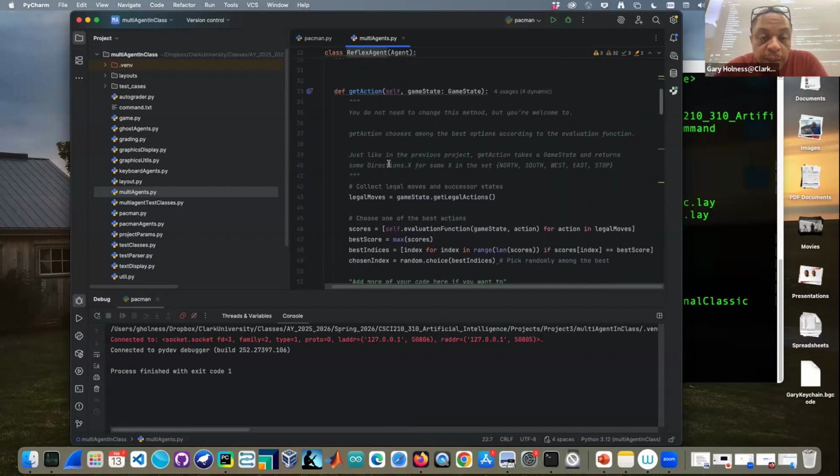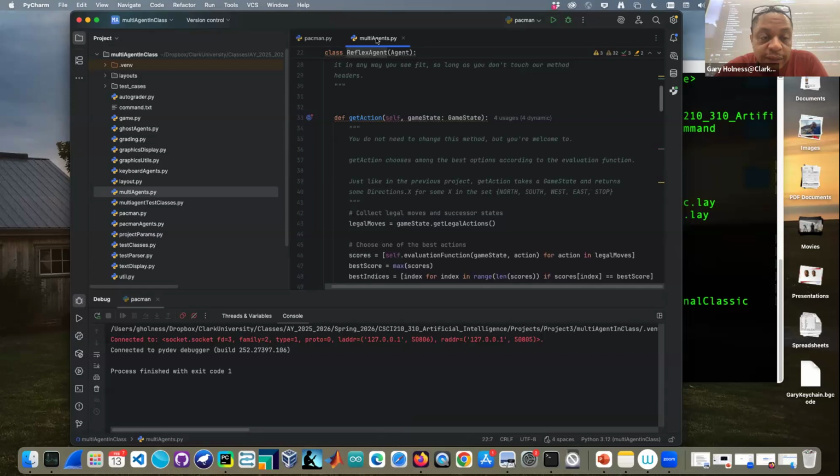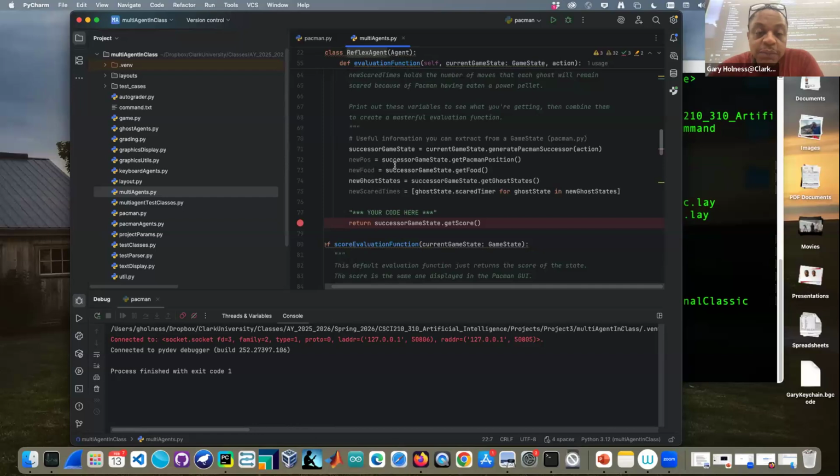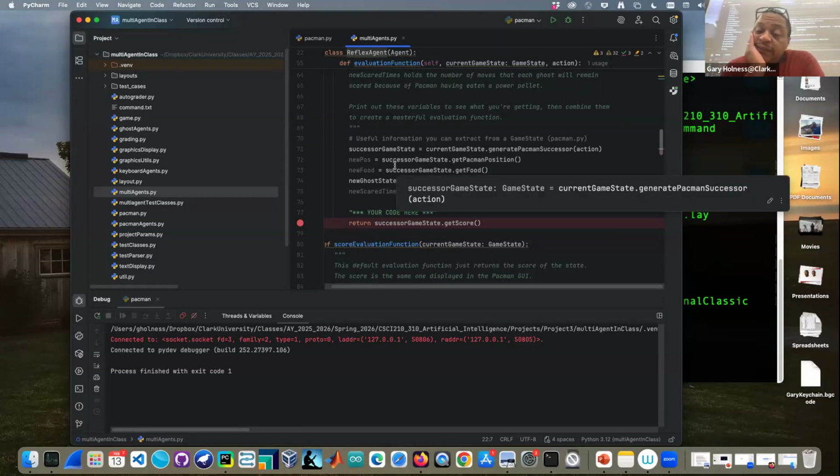inside of multi-agent, there's reflex agent, and inside of reflex agent, we're going to look at the evaluation function. So here, the evaluation function has a bunch of calls to inspect various data structures. It's recommended you use these calls to inspect the data structures. There's no better thing than to ask the runtime what things are and how they fit together.